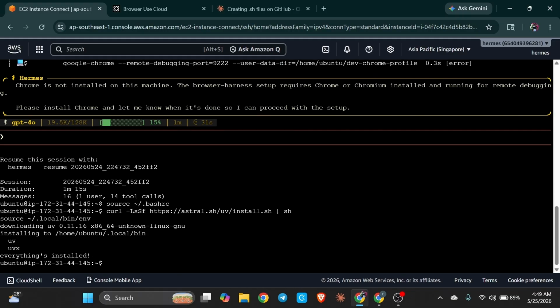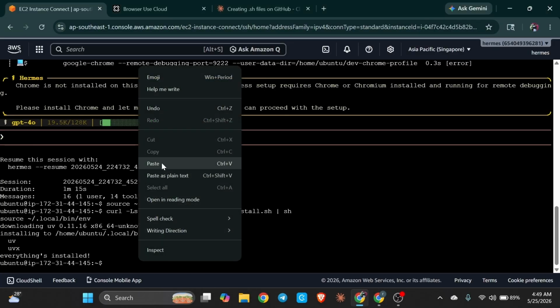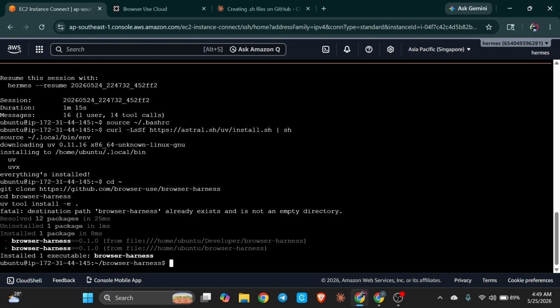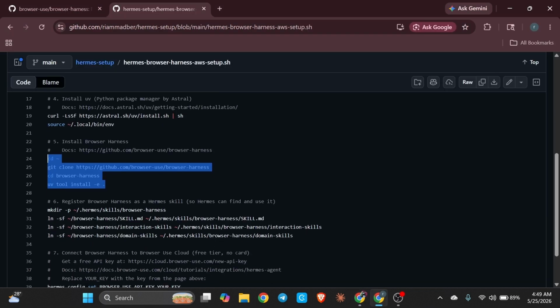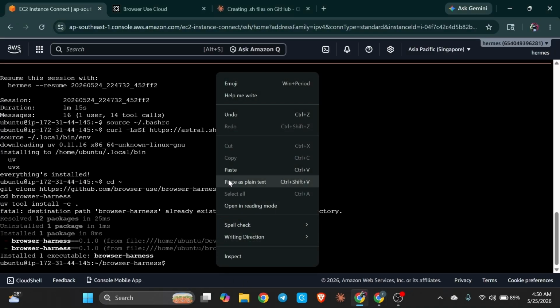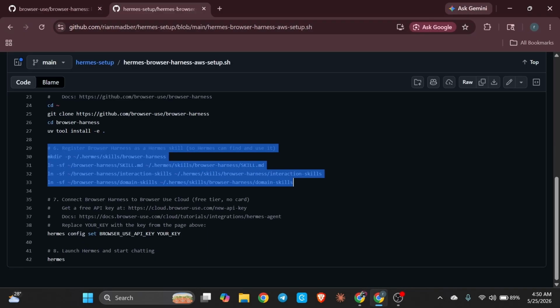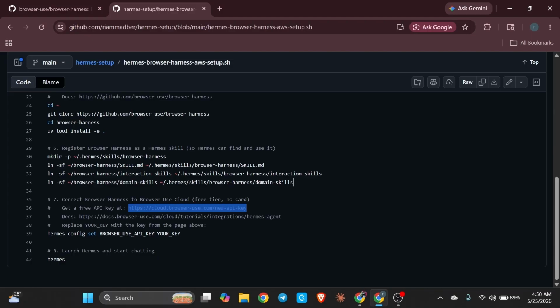Then you have to clone the harness repository in your system, or whatever system you use, like hosting on your local server, all are the same. And after installing that, you have to configure your skill, the browser harness skill, so that the Hermes agent can understand it is installed in its system.